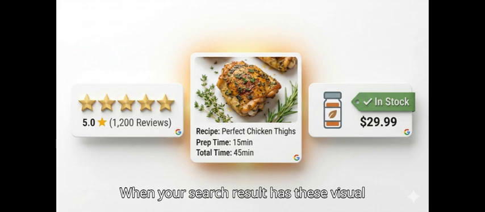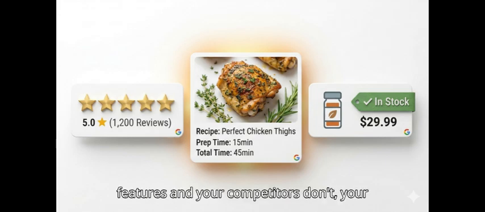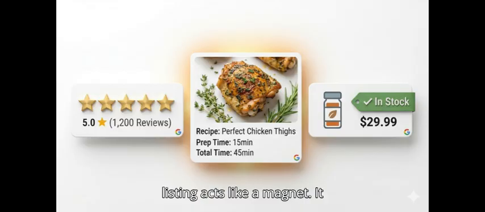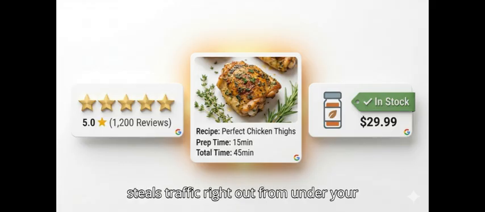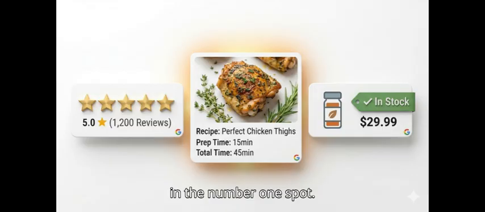When your search result has these visual features and your competitors don't, your listing acts like a magnet. It immediately grabs the searcher's attention, skyrockets your click-through rate, and steals traffic right out from under your competition, even if you aren't ranking in the #1 spot.